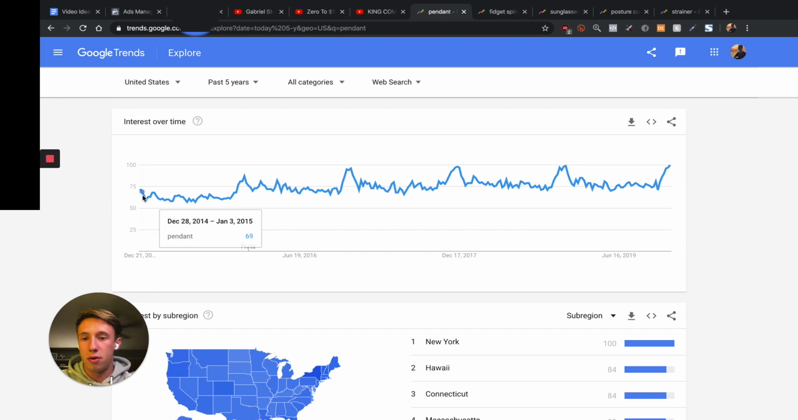Back in December of 2015, it was a low of like 59, and recently it's all the way up at 100 right now. At 100 popularity, it's a very popular search since it's around Christmas time. A lot of people are searching for gifts. You can see each year it peaks around December. A lot of these products peak in November and December, just because everyone's buying gifts. But you can see it's a very strong trend and it's uptrending.